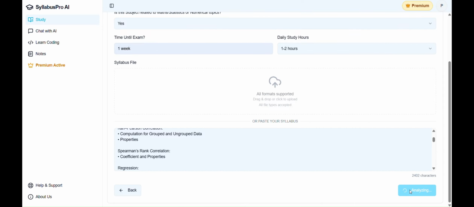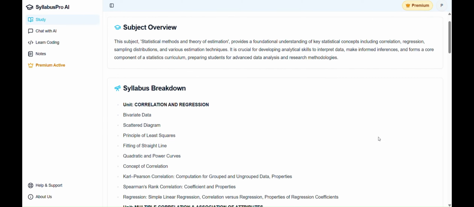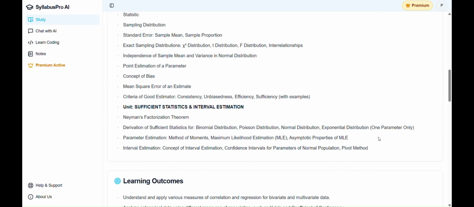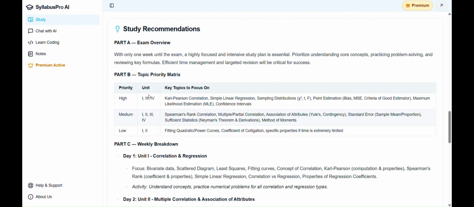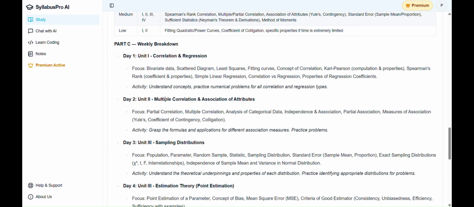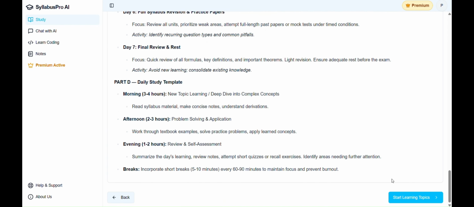Step 4. Get the analysis. Hit Analyze and the AI will break down your syllabus into units, topics, and key learning outcomes. It provides a complete syllabus overview and even generates a personalized study plan based exactly on the time you have left before your exams and your daily study hours.